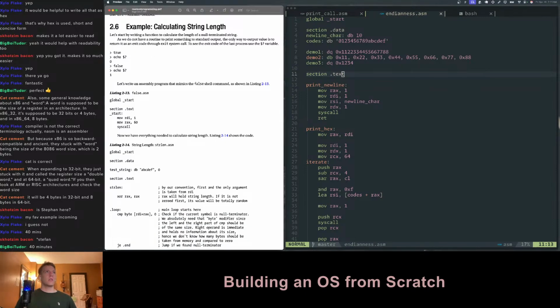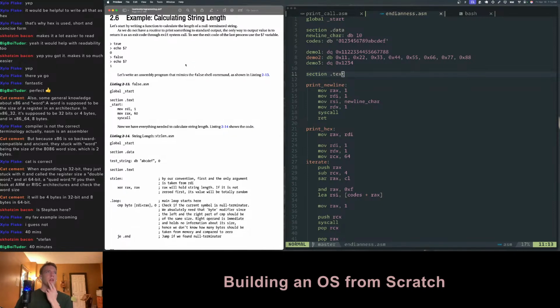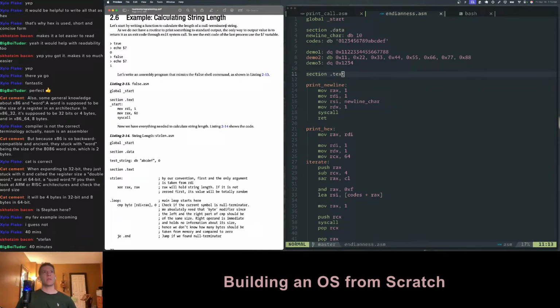Yeah, I'll keep going. So 2.6, especially since Xylo's favorite example is incoming. Oh wait, no, maybe not. Okay, cool. Let's start by writing a function to calculate the length of a null terminated string. That does sound fun. As we do not have a routine to print something to standard output, the only way to output a value is to return it as an exit code through the exit system call.